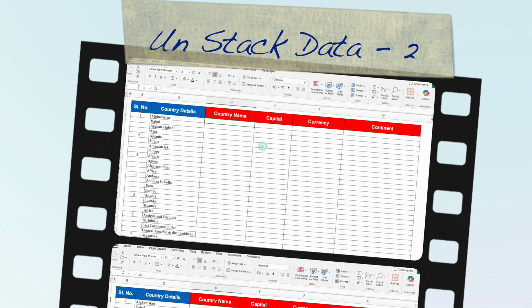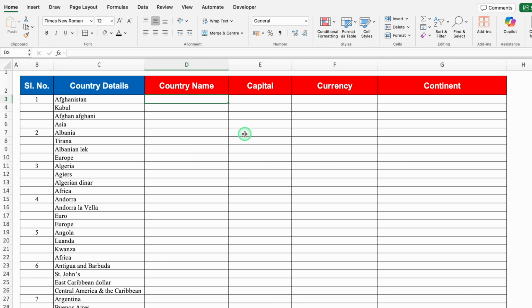Our next example is Unstack Data 2. Over here also we have all the details in a single column, but our approach will be different. Over here we want country name, capital, currency and continent. We'll come to the left. We'll click on the very first detail and check the cell number. This is C3. Just after that, C4, C5, C6, which means we have all the details between C3 to C6.